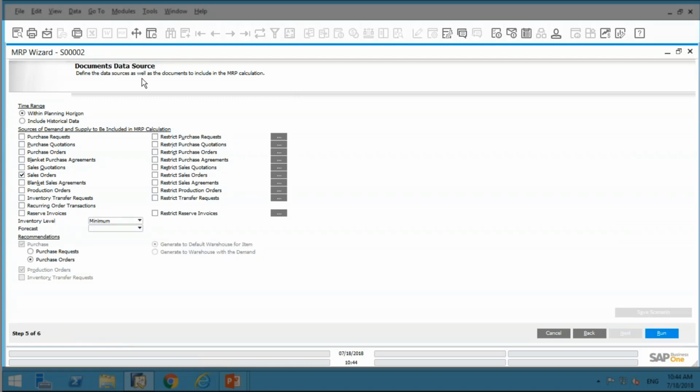And now we go into our document data source. So this is where I basically ask myself, what documents do I want to consider within my MRP calculations? So we have various sources of demand and supply. So we can look at the system to check if there's any backup generators in existing purchase requests and purchase quotations, purchase orders. Do I have any blanket agreements containing this item? Do I have any sales quotations, sales orders, production orders, inventory transfer requests, et cetera, with that particular item?